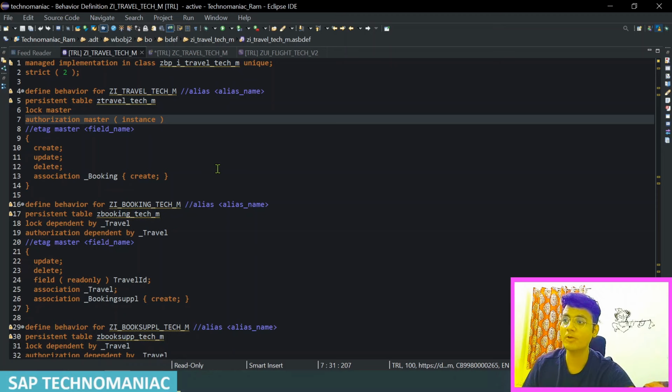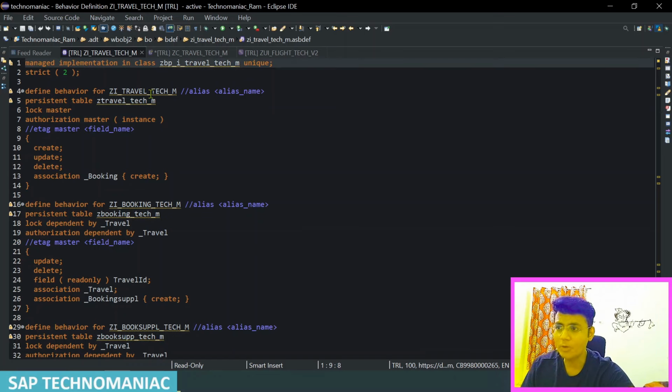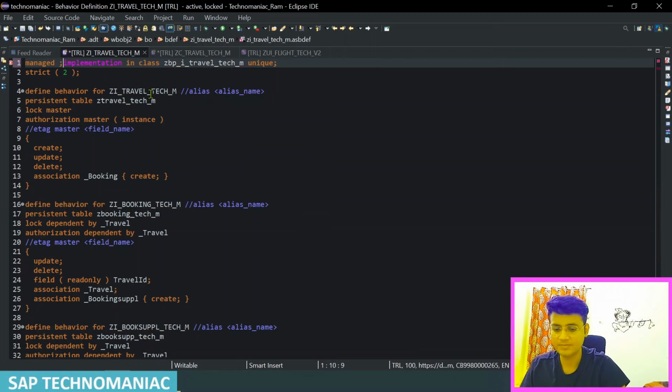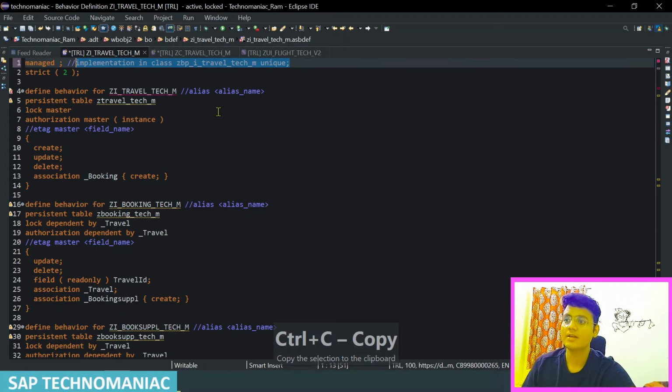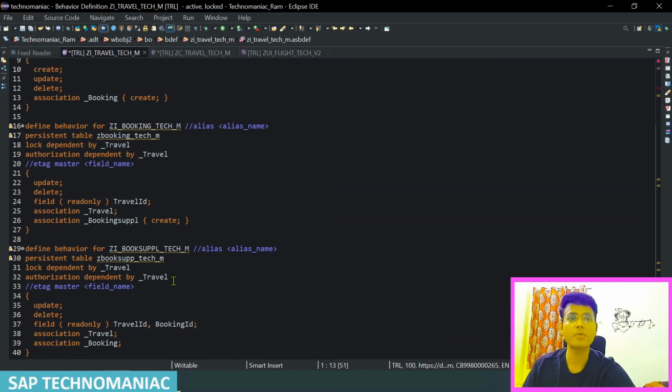So as I told you, we are going to create different classes, so we have to follow the naming convention as well. In this case I will not use the global level class, so let me comment it out. Instead of implementing at the header level, I will implement the classes at each and every entity level. So for each entity I will implement a different one. For travel I will implement the travel class, for booking I will implement the booking class, and for booking supplement I will implement the booking supplement class.